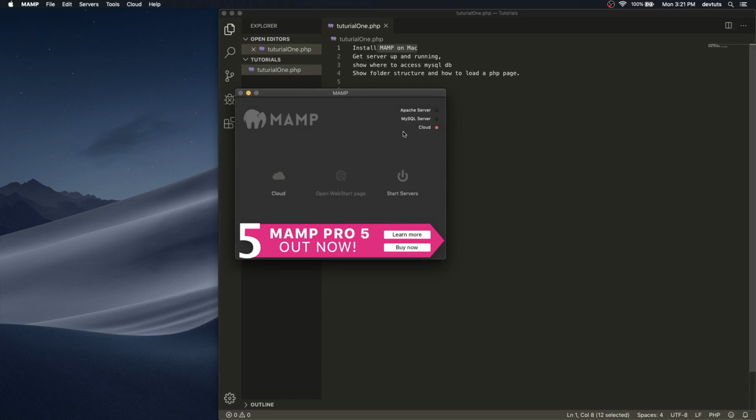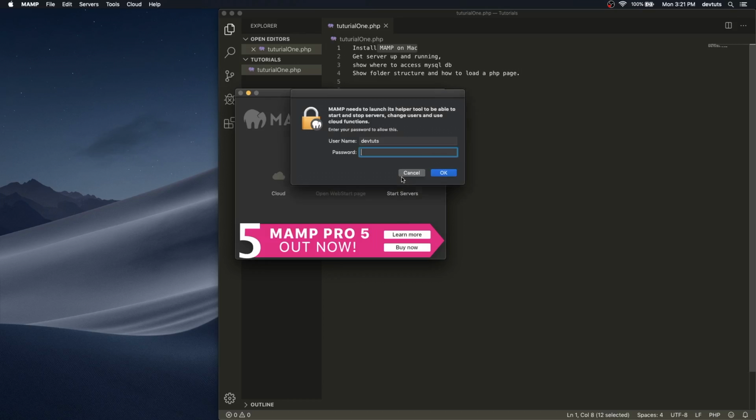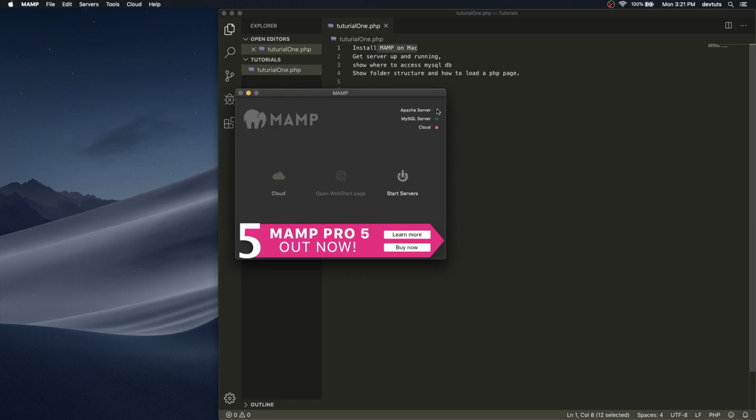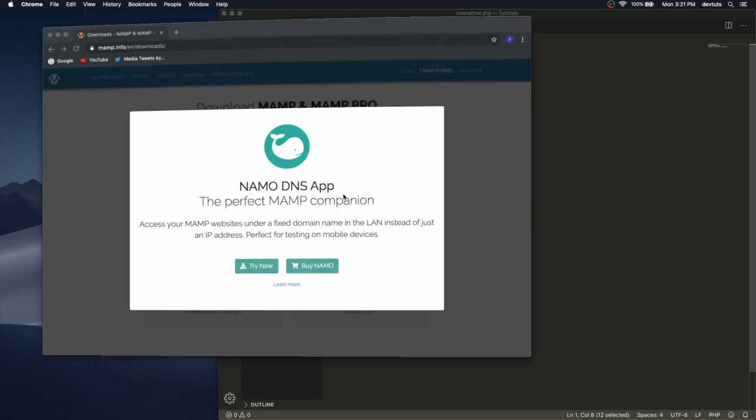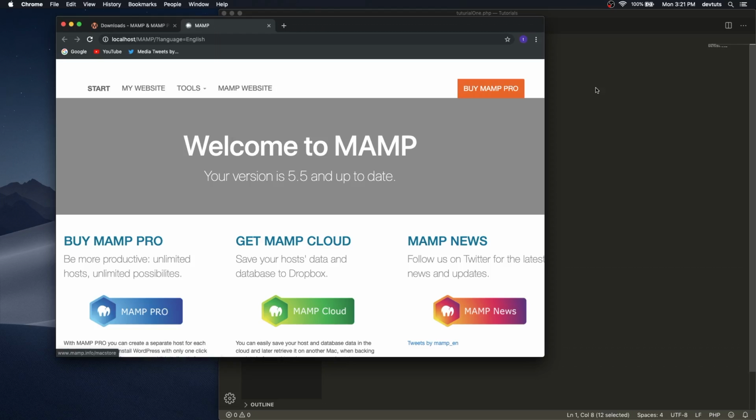Once you have that set up, you should just be able to hit Start Servers. It might take a few seconds to load, and it will ask for a password, so just enter the password for your user. Then I got the MySQL server, and once this loads, it'll always load the Open Start page, and there it is. So here's the page.